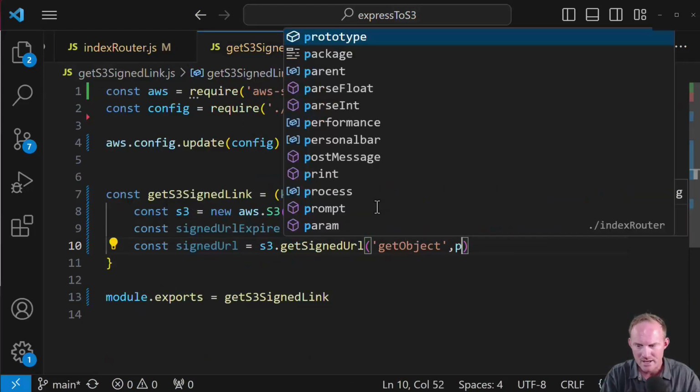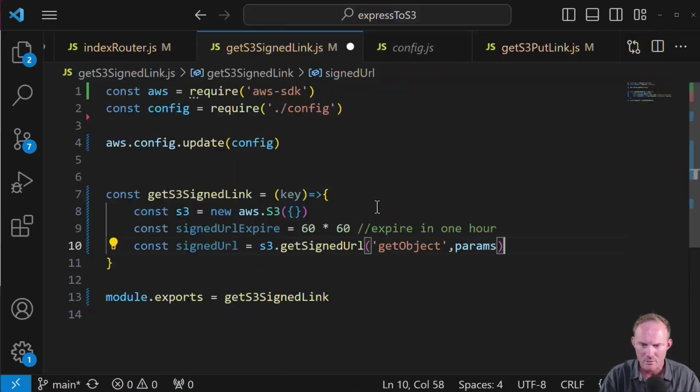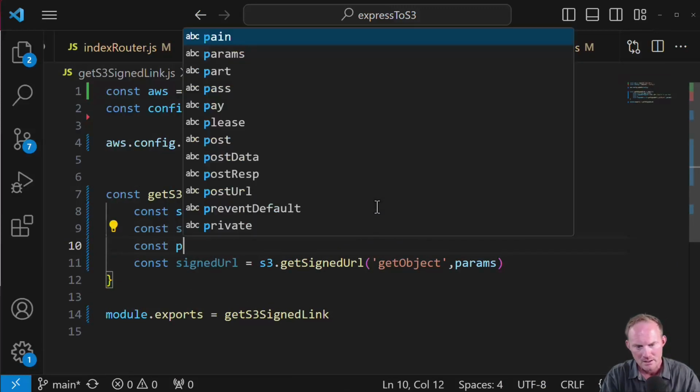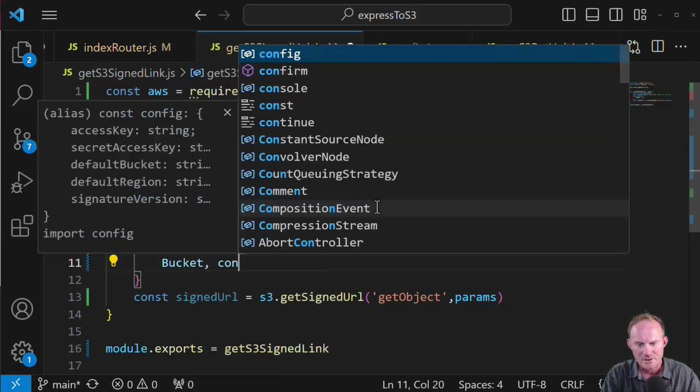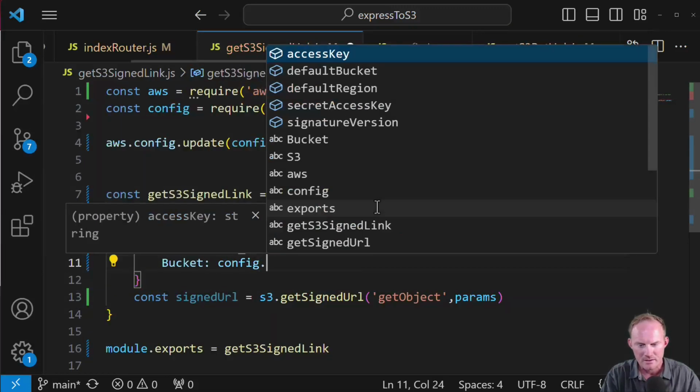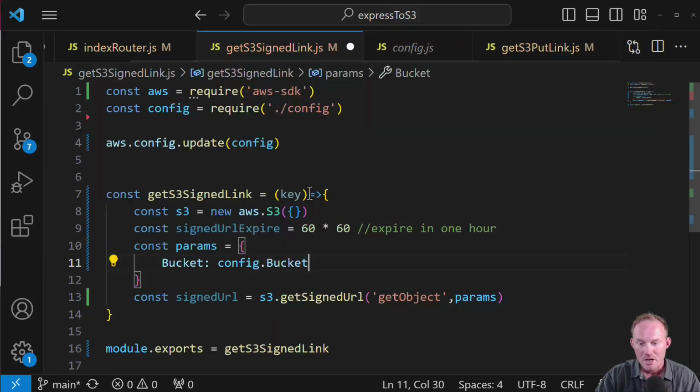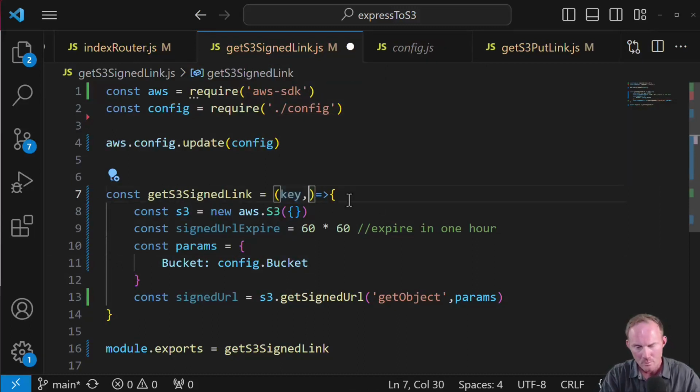And we are going to send it params. So let's define our params just like we did before. Const params equals, it is an object. The bucket is going to be config.bucket. You can bring in the bucket just like we did the key before. We can go ahead and throw that on there.